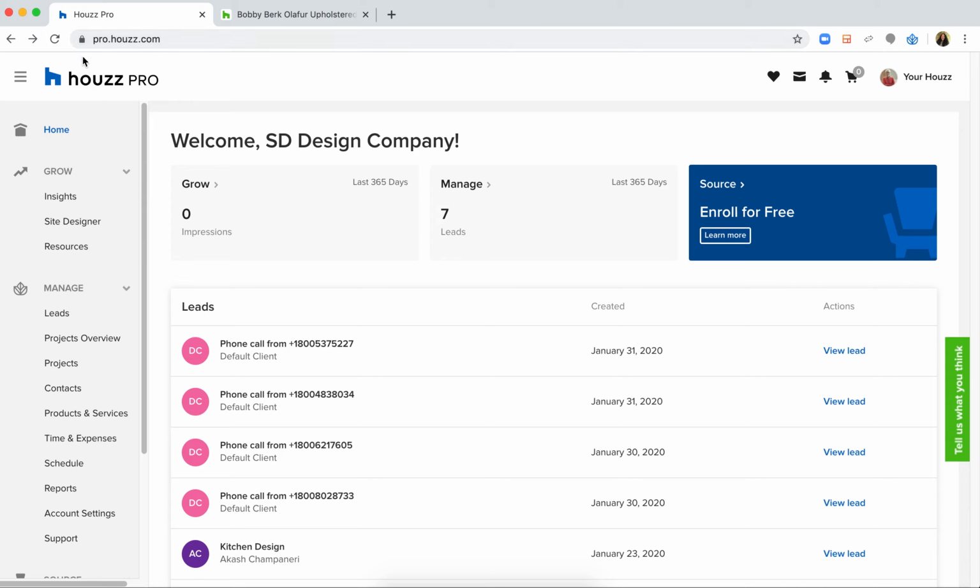First and foremost, what you will want to do is log into pro.houzz.com. I recommend that you actually bookmark this page and save it to your Google Chrome desktop so that you can access it really easily at any time.